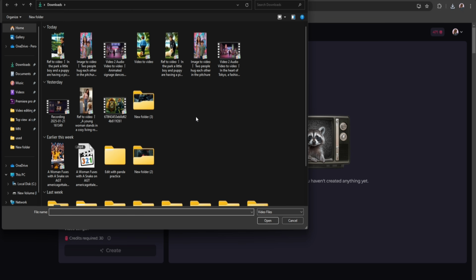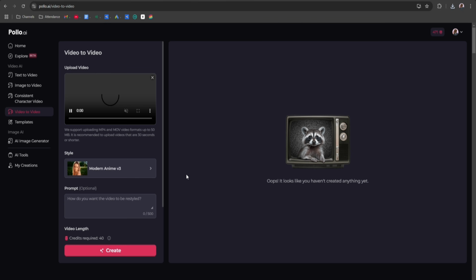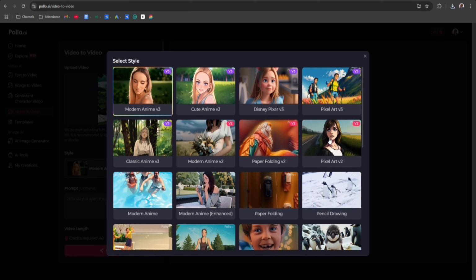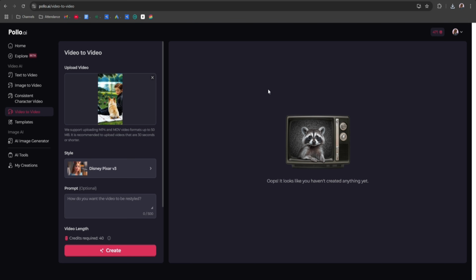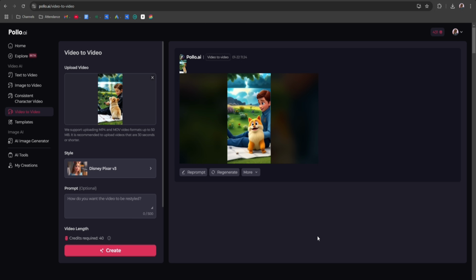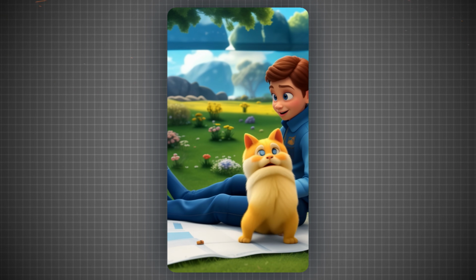To start, upload a video. After that, choose an anime model from the available options. I'll use this one and click on it. If you want to make changes to the video, you can add a prompt. In my case, I don't need any changes, so I'll click on Create. The tool will take some time to process the video. Once it's done, here is our animated video.